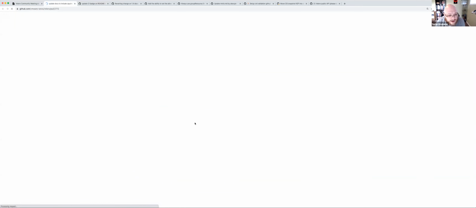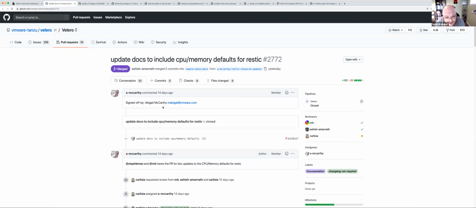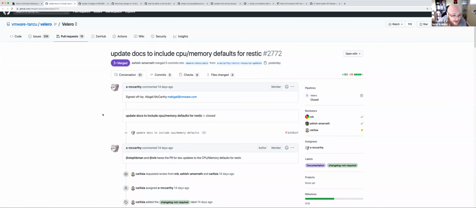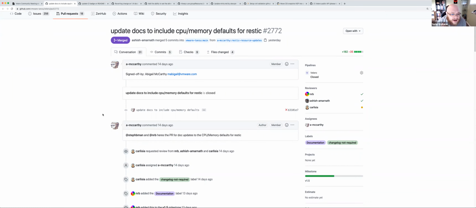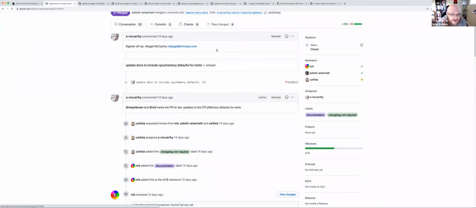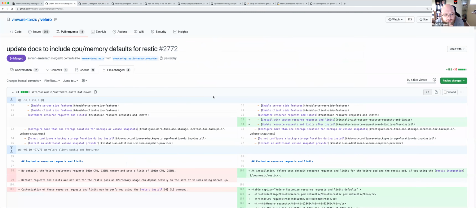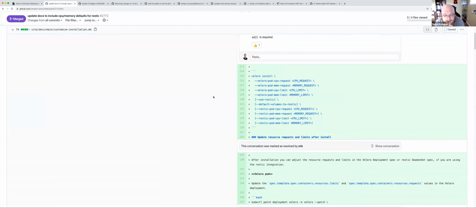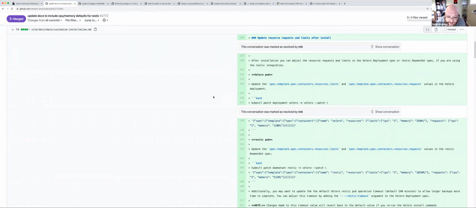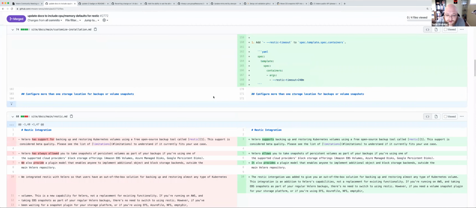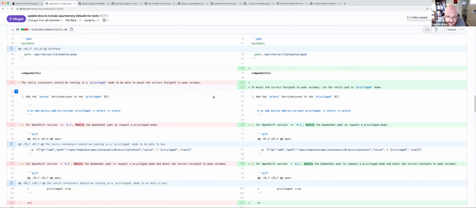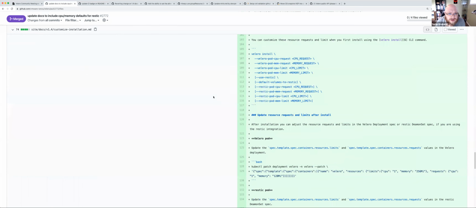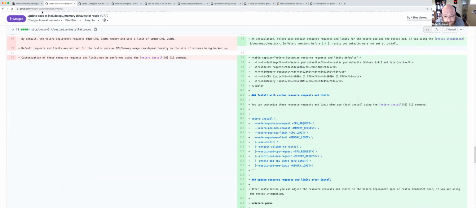Abby McCarthy here at VMware was extremely patient with us and created some documentation for updating the CPU and memory limits and requests for Restic and the Velero deployment in case you need that. So we've got documentation on how to update the Restic timeout, and she also helped update the Restic documentation overall. So thank you very much, Abby. This is very helpful.